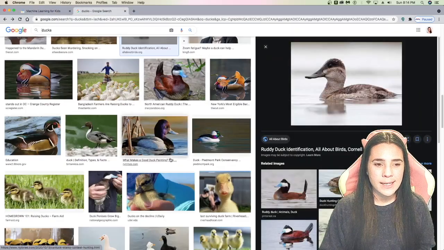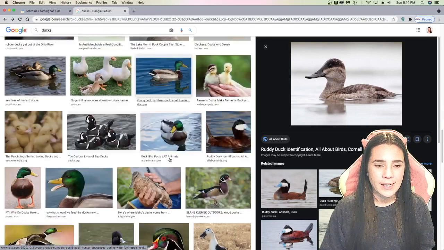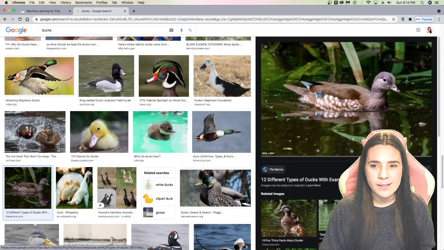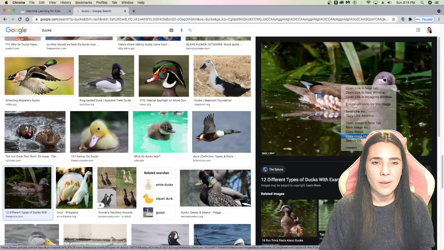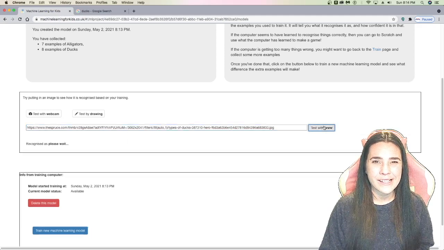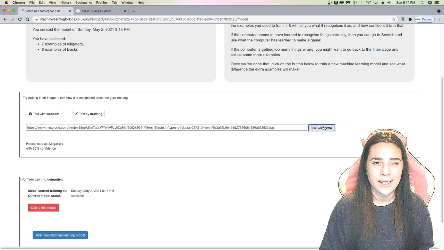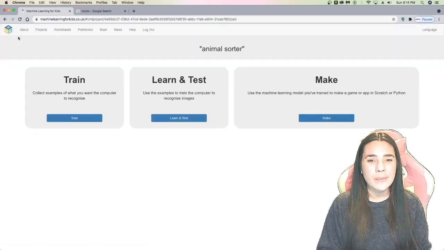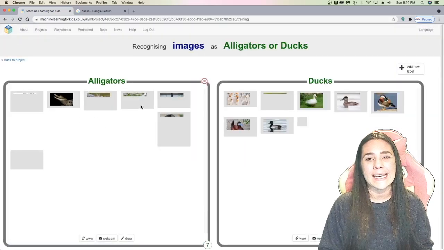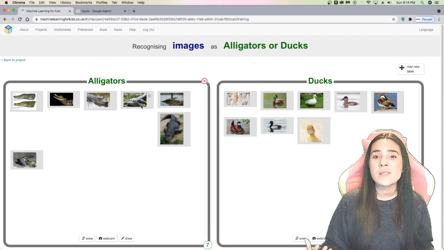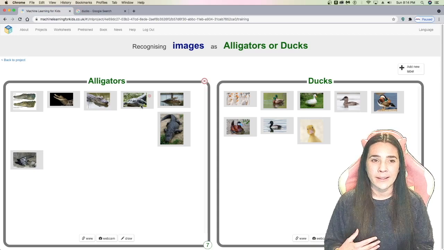Now I want to test and see if it recognizes another kind of dark colored duck. Maybe this one. Let's copy that image address and see if it knows. Still an alligator. Still more work to do. So that's why I recommend getting at least 10 of each animal and making sure that you have lots of different examples of ducks and alligators.